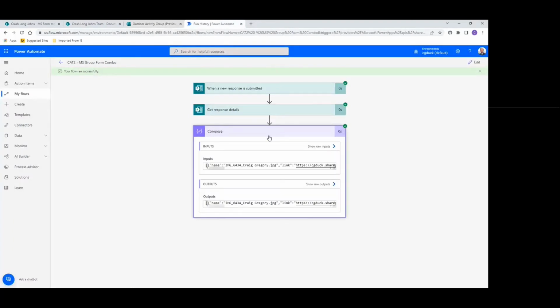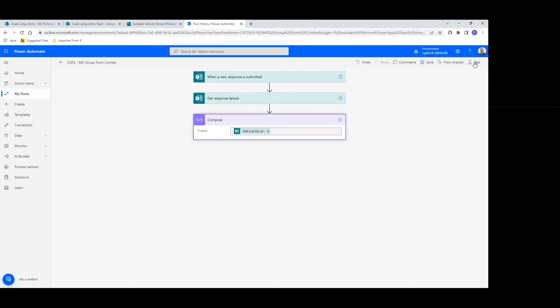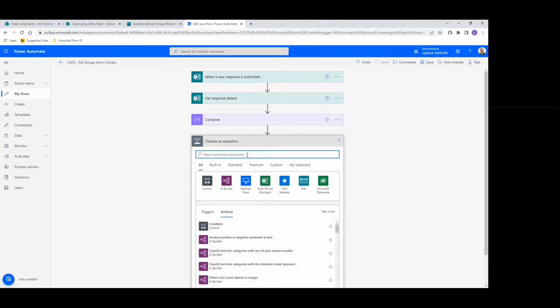And now we want to go ahead and grab these inputs again. So we're going to go ahead and copy that. We're going to edit our automate now. And we're going to go ahead and do new step. And we're going to do create item. And we're going to create item SharePoint action.